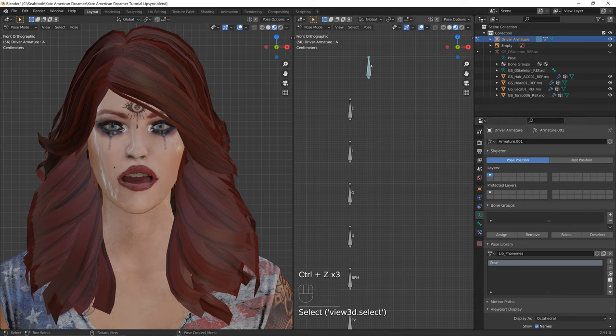Before I make that pose, you need to press A and then press plus. This is very important. Before you make any pose, select all your bones. So press A to select all bones, then make the pose. Then call it AI. Okay, this is fine for an A.